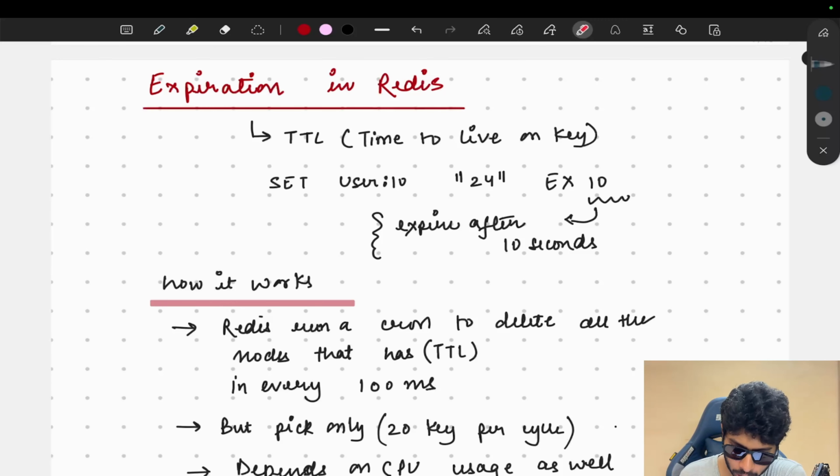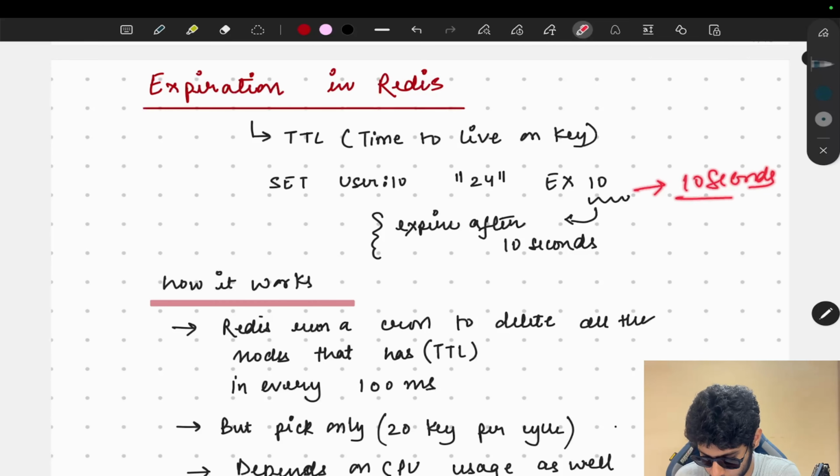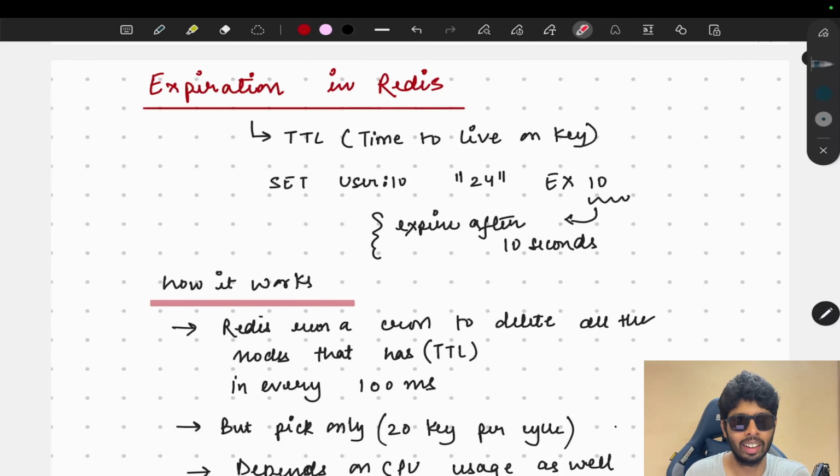So what happens? You can set a value like set user 1024 and EX 10. It means that the value is going to expire after 10 seconds. So Redis supports this functionality. You can use this functionality for OTPs as well. Suppose you send an OTP and it is only valid for 60 seconds. After that, you can delete the OTP from Redis, and then the OTP is not valid. How does it work internally?